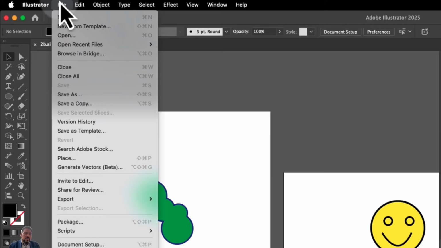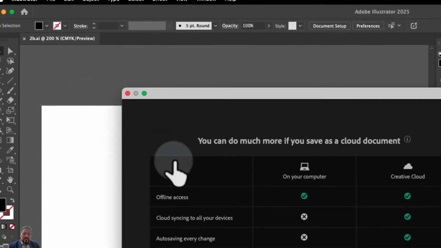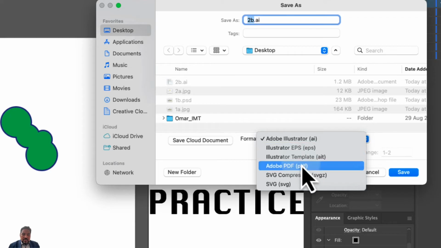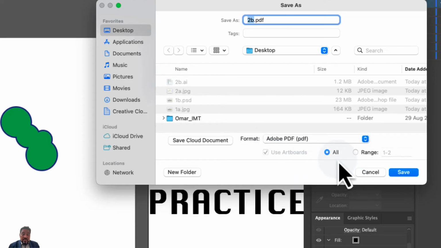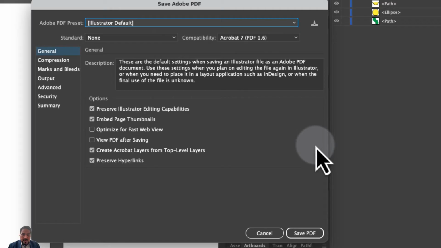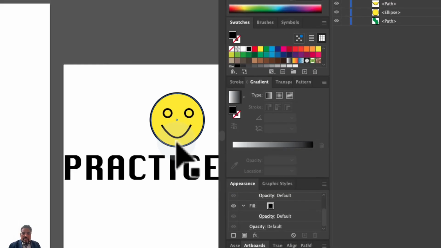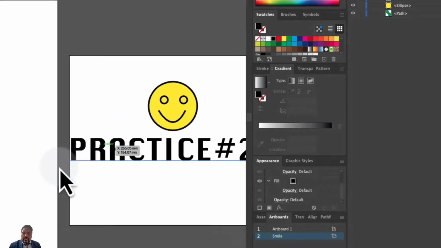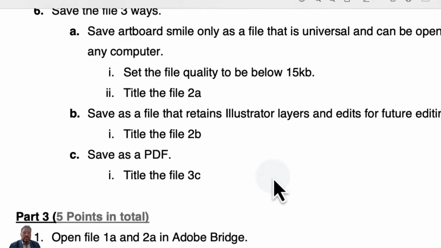Okay, here we need to go to File, Save As, again, file format here, Adobe PDF, and I want to use all the artboards, yeah, and I call this 3C. It's on my desktop, and I say save. And now I want to make sure General Illustrator default, that's fine. There is no specifications for print. I just say save PDF, and that's fine. If there is a specification for print, I need to use the context dialog and say high quality print.